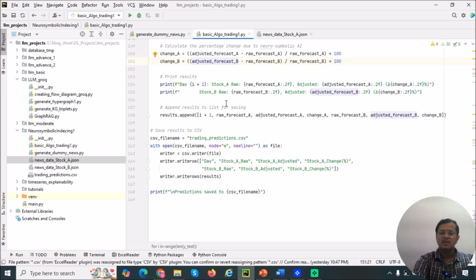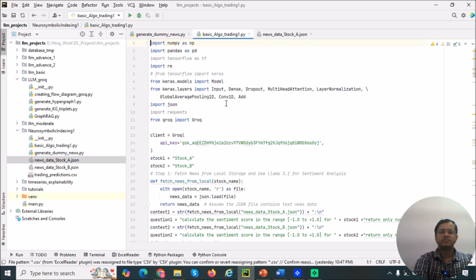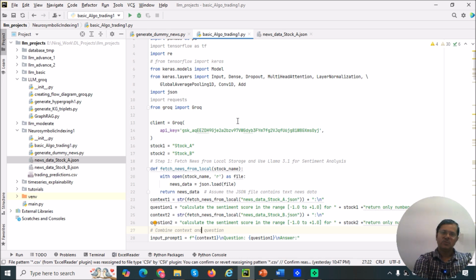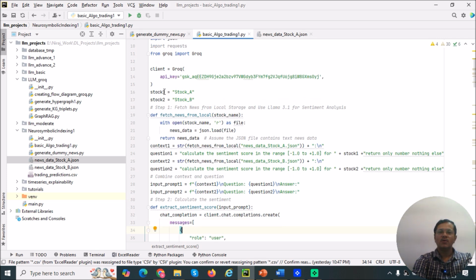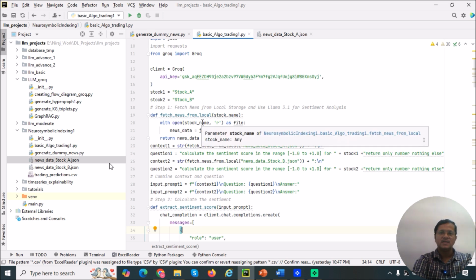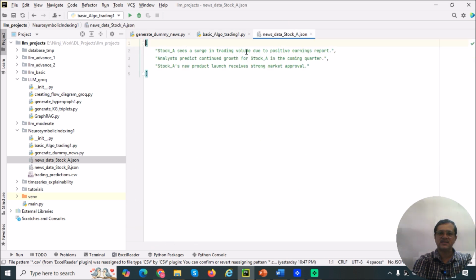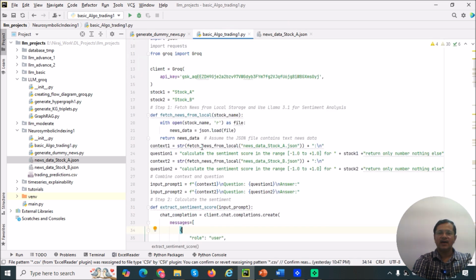Now I will go through the basic algorithm. Our algorithm will start from the first part, which is to use a large language model. For example, I have used Llama 3.1 and Groq. I have used the Groq API key, and after that, for both stock A and stock B, I fetched the data from the disk. That is, I am just reading this data into memory, and after that I consider this data as a context and add one question.